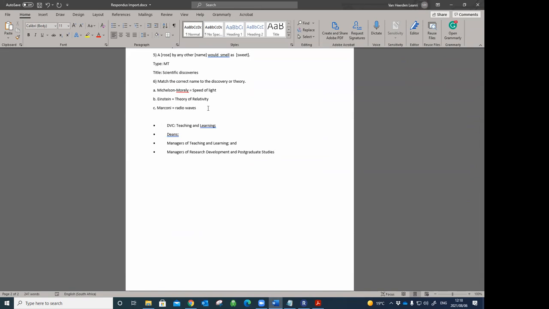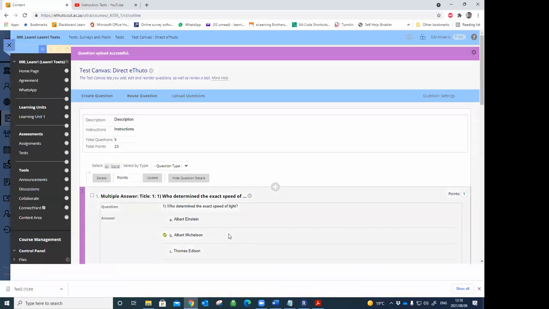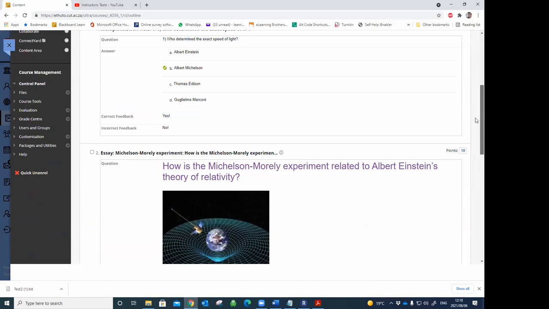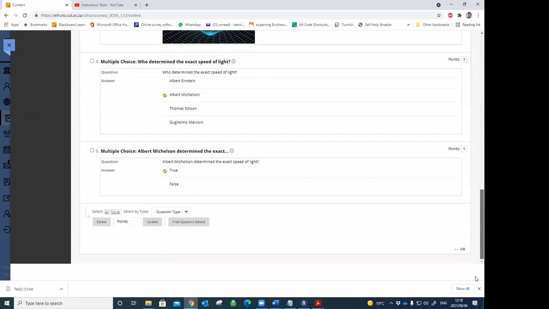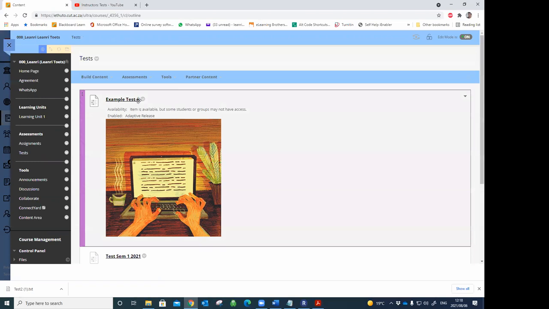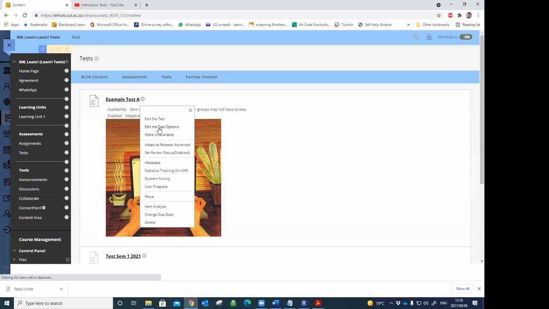Okay, and then in eThuto, how do you do it? I want to attach a PDF, but in a test, not in an assignment. Oh, so you want to add the PDF as the file? Yes. Oh, okay. Sorry. Yep, that you can do. So a couple of ways you can do it. I'm just going to go back. Easiest way to do it is in the options.